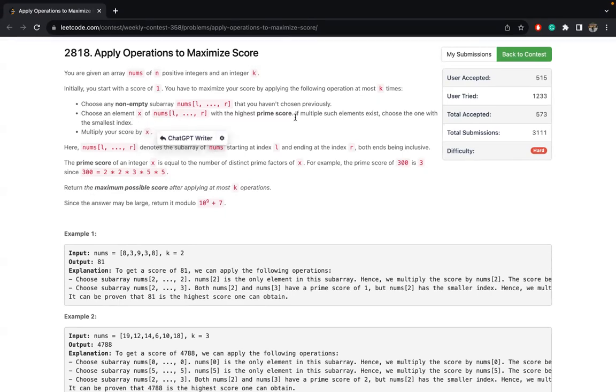Okay, in cases when multiple elements exist having that same highest score, like if two elements have a prime score of 2 and 2, and that is the maximum, then you have to choose the first one, from the left side. And after choosing that element, if that element is X, multiply your score with X.